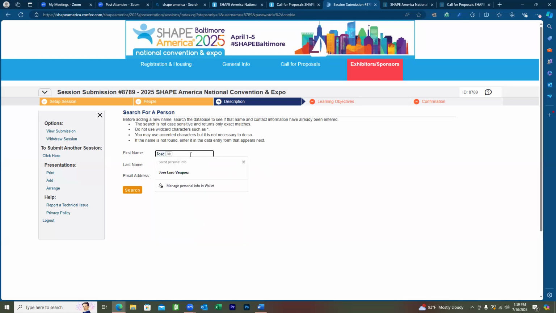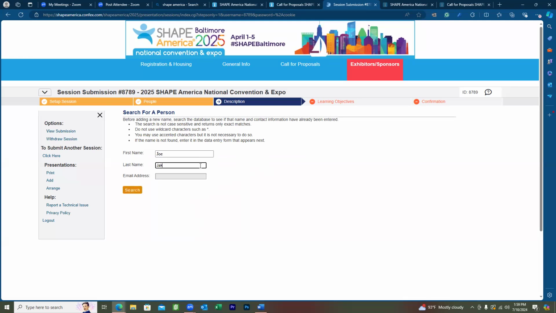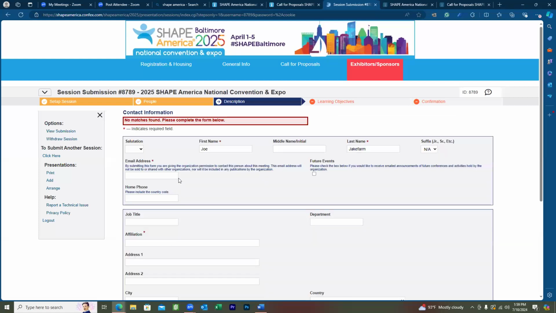Let's see. I'm just going to type in a fake last name here. And if I select search and that person is not in the system, you will see here, no matches found. Please complete the information below.